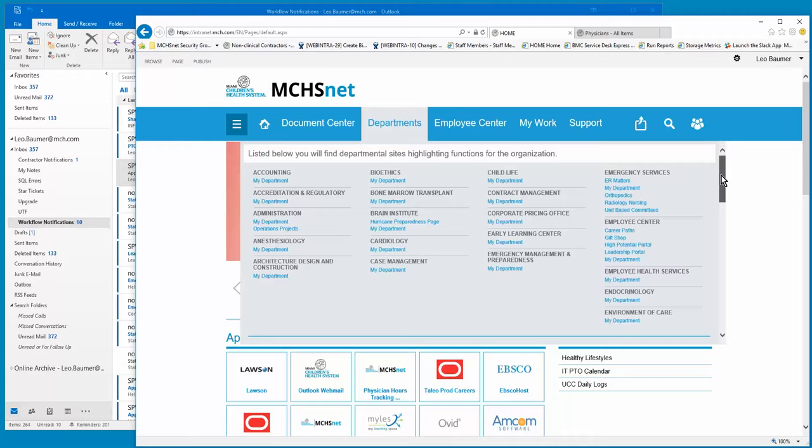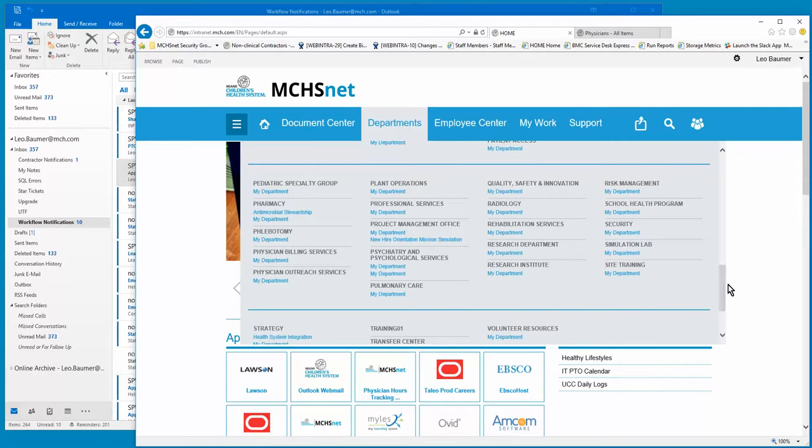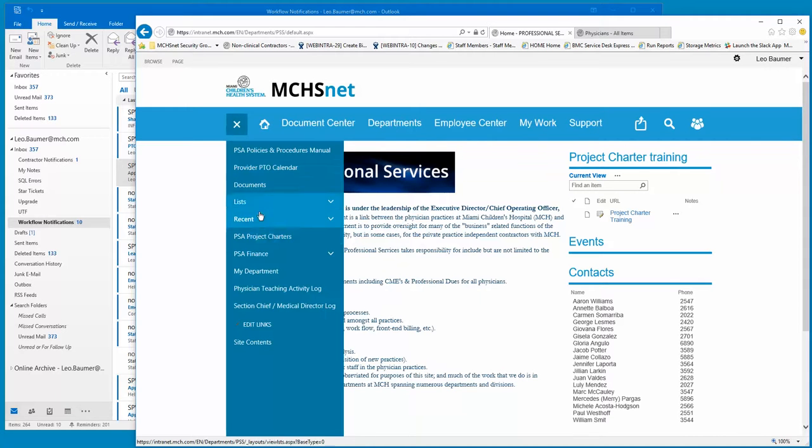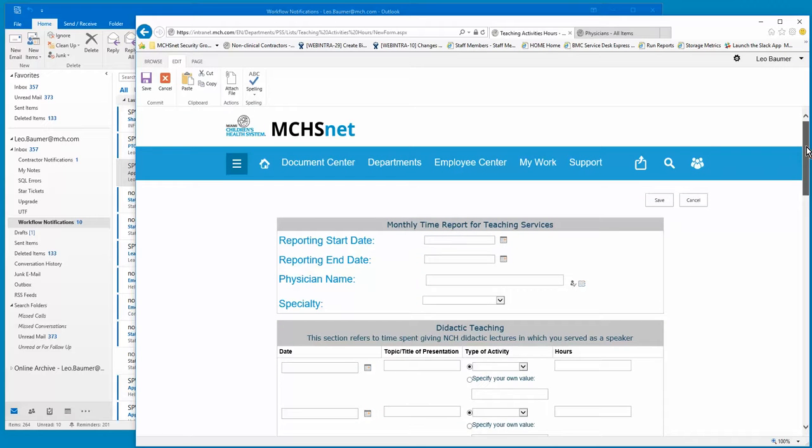To do that, I'm pointing to Departments, and I'll scroll down until I find it. And here's the link. When I land on this page, there's an easy link underneath this menu here to go immediately to the log to fill out. Just click on this link and we get this form.